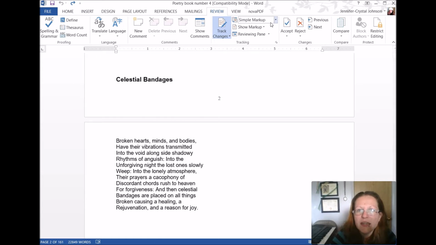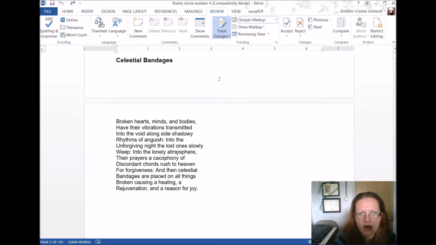Next to the track changes on and off toggle, you can choose whether you want to see simple markup, all markup, no markup, or just the original document. I like to stick with simple markup because that shows me what changes I've made and where they are.